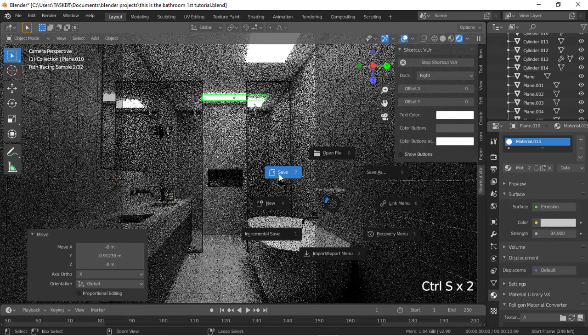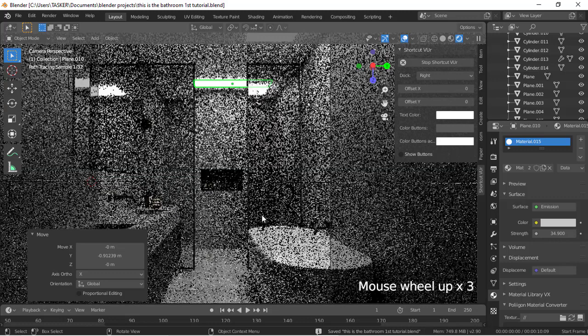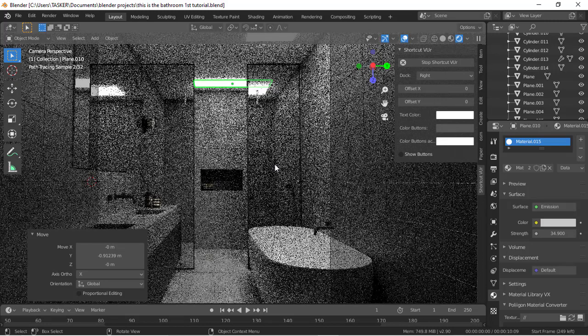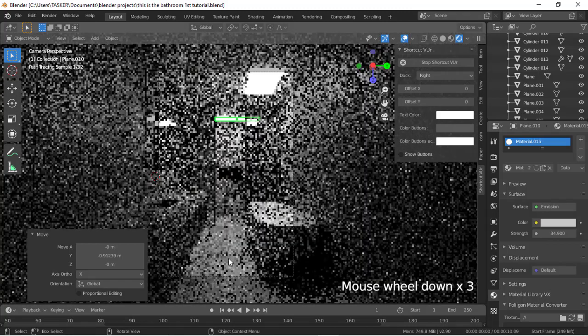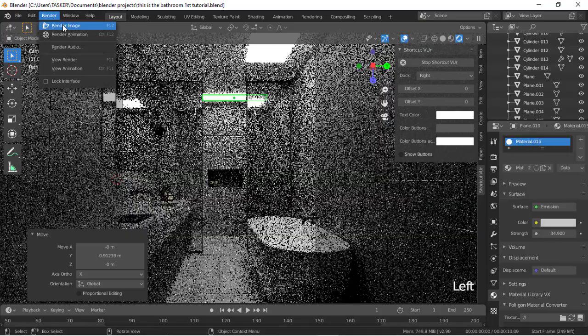Don't forget to save, Ctrl S. Always save your work, or else you may have to recover the last session, and you don't want to see how that goes. Sometimes it doesn't actually remember, and auto save is not actually reliable for some reason. Okay, let's go ahead and render.